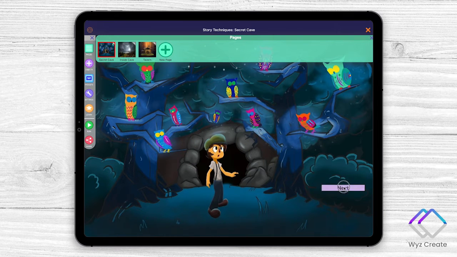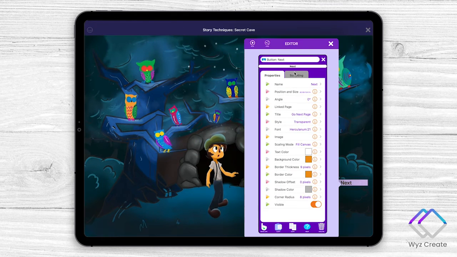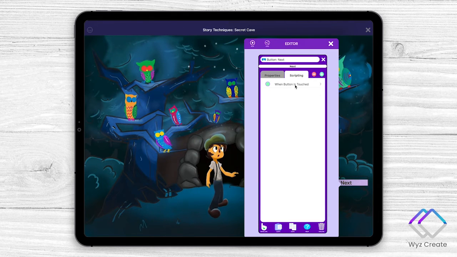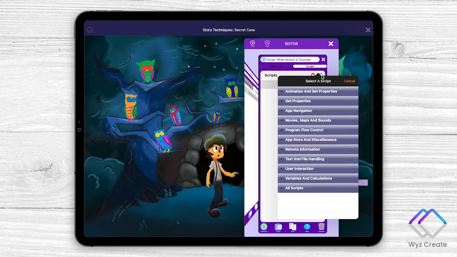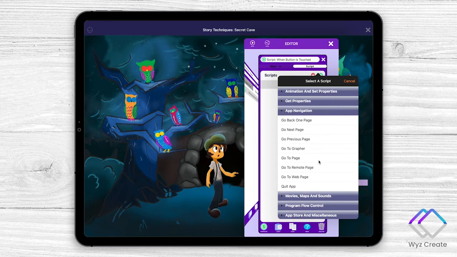So first up, I've made a button that says Go Next Page. It's not a very creative name, but I'm specifically naming it that because that's the script I'm going to use. So under scripting, I'm going to choose when button is touched, which is this object's trigger, tapping the green plus sign and going to app navigation. Under here, you can see a number of different scripts. So within story making, go back one page, go next page, go previous page, and go to page are the ones that you're going to use the most.